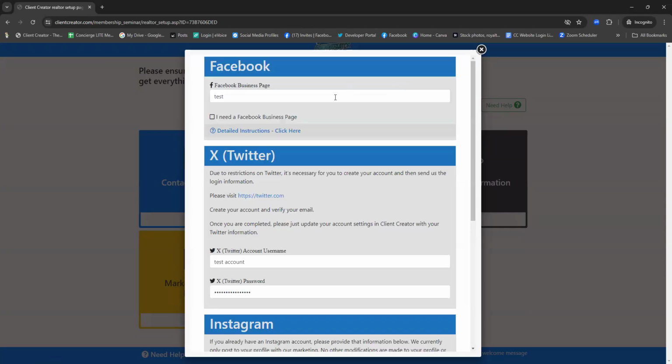If you do not have a Facebook business page, totally fine as well. Just click here to say that you need a Facebook business page. That'll send the message to our team and we will create one for you. We will then add you as an administrator to your new Facebook business page that we're going to be using for you. So pretty easy. If you don't have one, or if you just want us to create a new one for you, you can check that box right here.